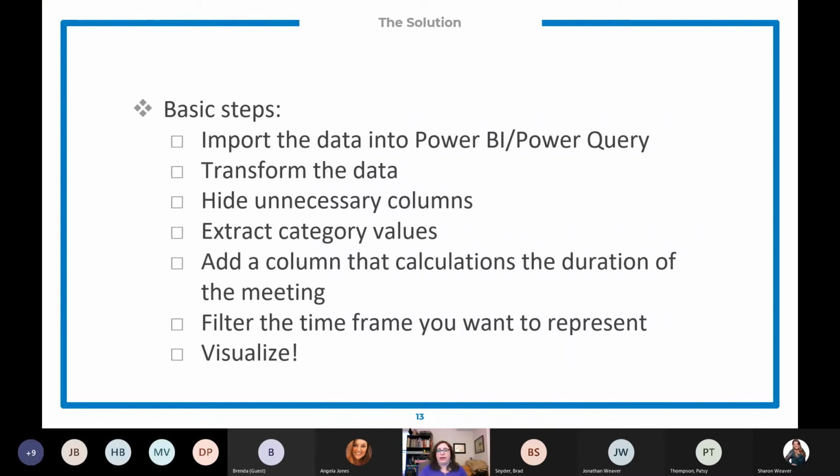We're going to extract category values, which will make sense when you see it, but that was basically the thing that made us stop the first time and go, oh, this won't work as a solution. We're going to add a column that calculates the duration of the meeting. So rather than just having the start and the end time, how long is it? Because that's going to help us visualize it easier. Filter the time frame we want to represent and start visualizing.